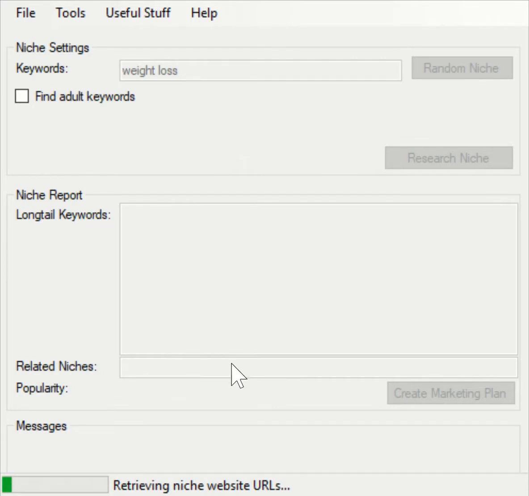So now it's retrieving some related websites, trying to find us some big juicy keywords in this niche. Just running a bit slow today.